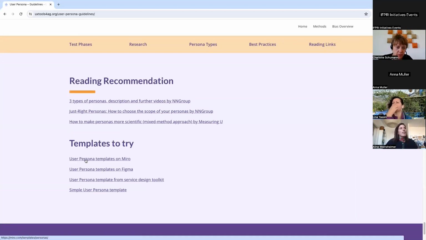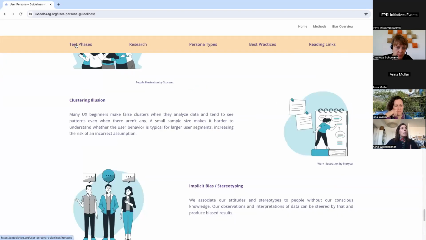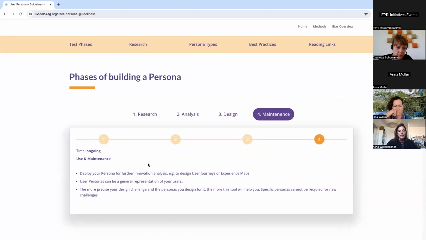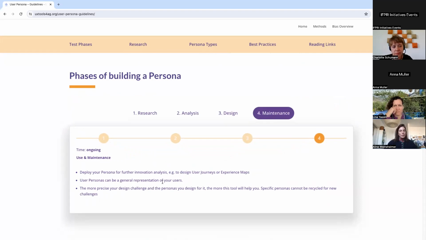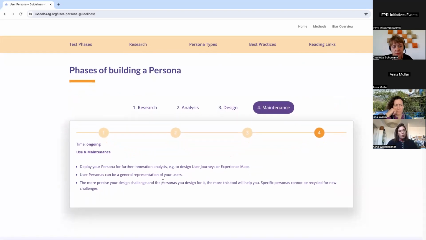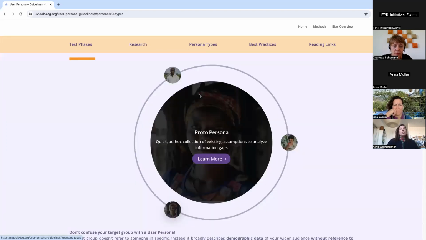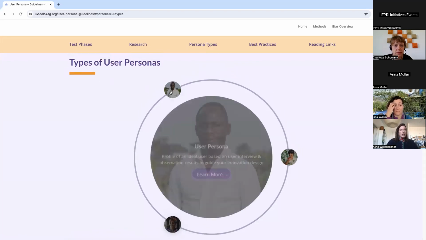But there was a last phase that I haven't reviewed. So I'm going to go back up here and see that the last phase is the maintenance phase, which is all about deploying the created personas for further innovation analysis. All right, so now that I'm aware of the different steps, I see in the navigation bar that there's more around persona types. So let's find out which personas are suited for our project.